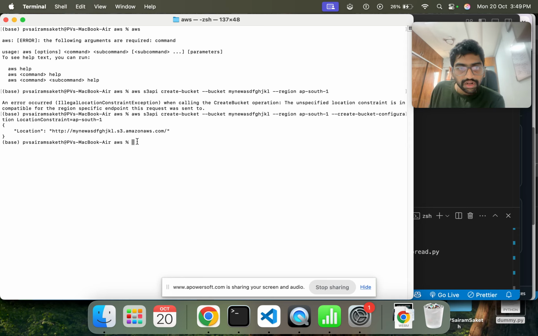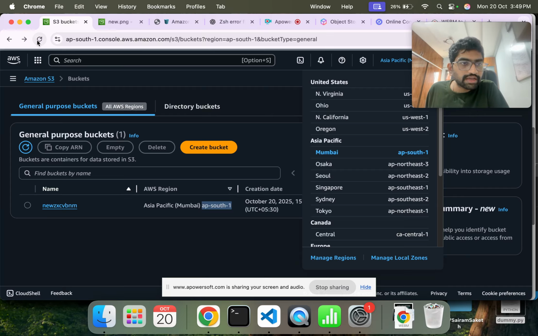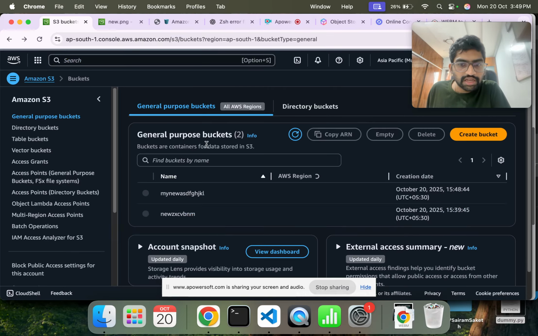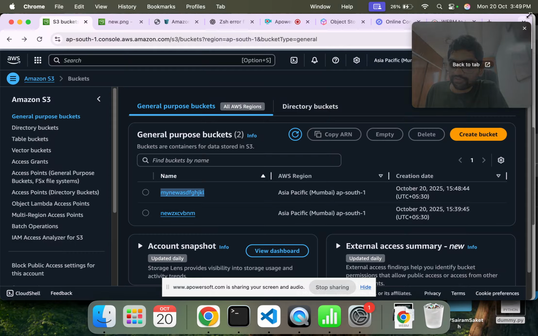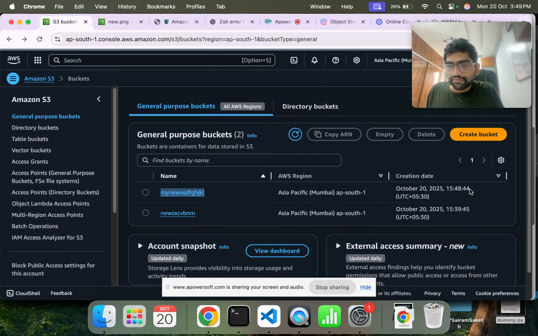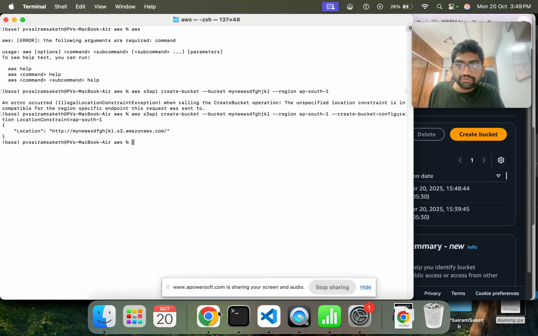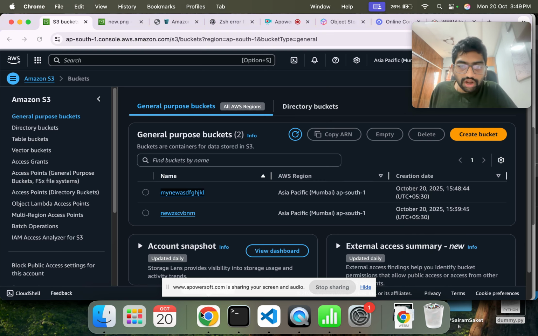Now, if you want to check whether the bucket is created or not, I'll go here and click on the refresh option, and see, this particular bucket has been successfully created at 3:48, 3:49 is the time. So this is the time where we created the bucket. Now after creating the bucket, let's say you want to list out all the buckets. So how many buckets are there?